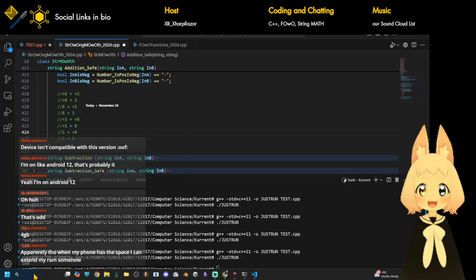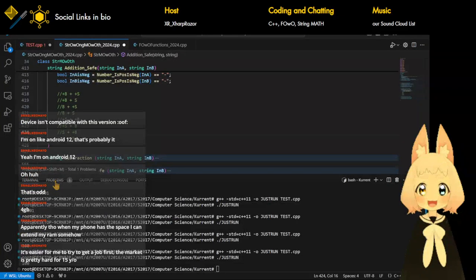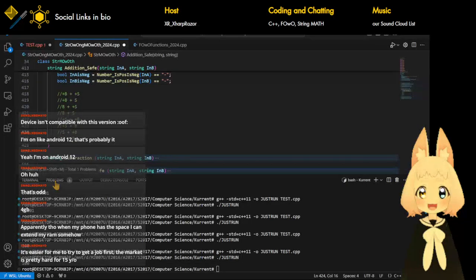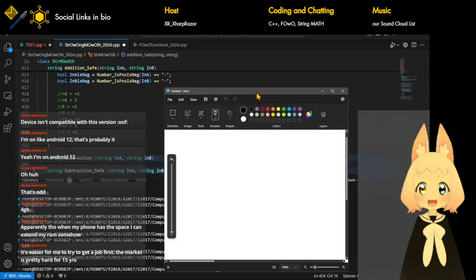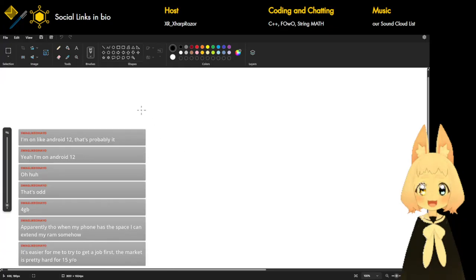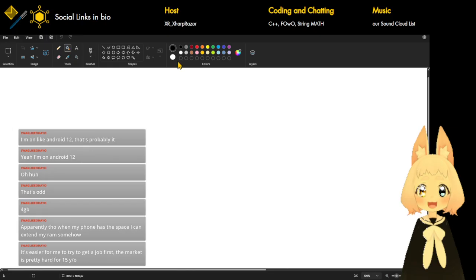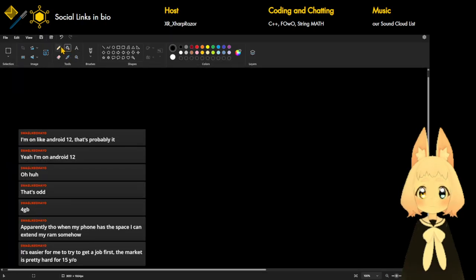Okay, tell me, how are you going to extend your RAM? Let me guess, is it some weird software that just says, alright, install this thing, press this button, hooray, now you have extra RAM? Is it something like that? Oh, okay. By the way, let me just make this thing. There we go.